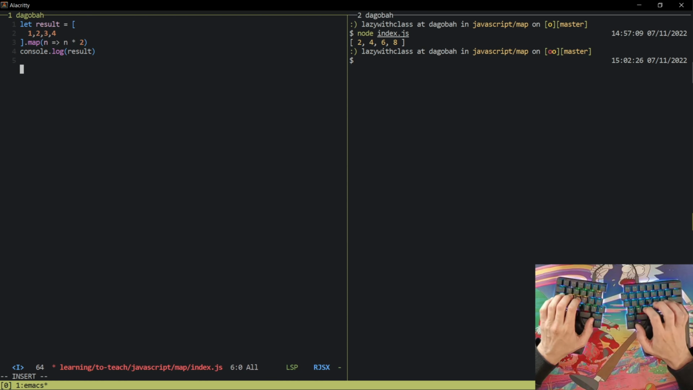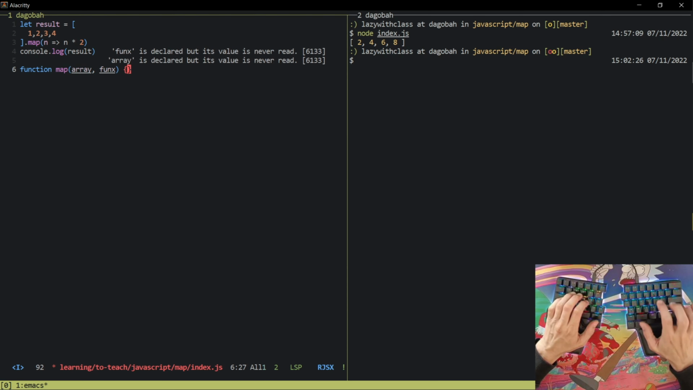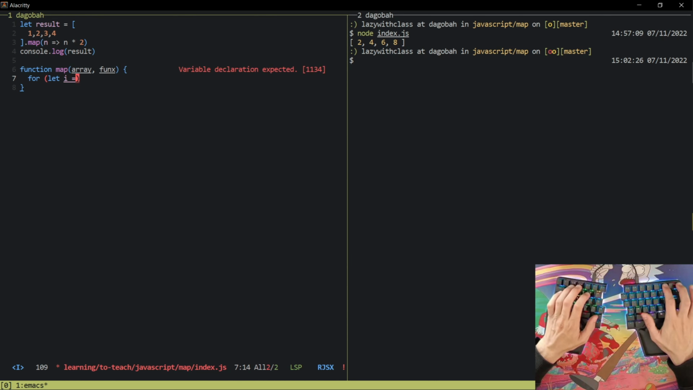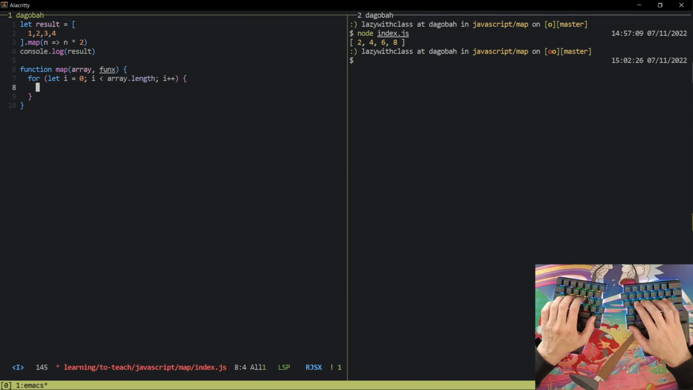So let's quickly see a possible implementation of map so that we clear any doubt of what's going on in there. So map accepts an array, and then it also accepts a function that's being called on every element of the array. So how do we implement this? Let's go with the loop implementation. So we're going to just loop through the array, visiting every element of it.